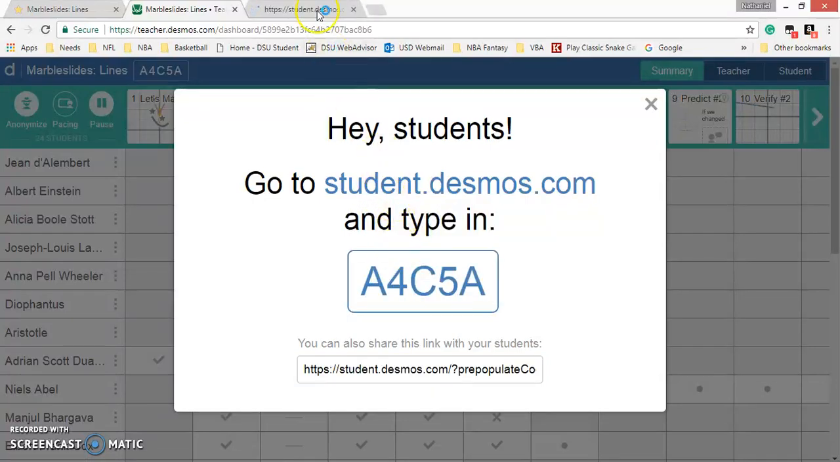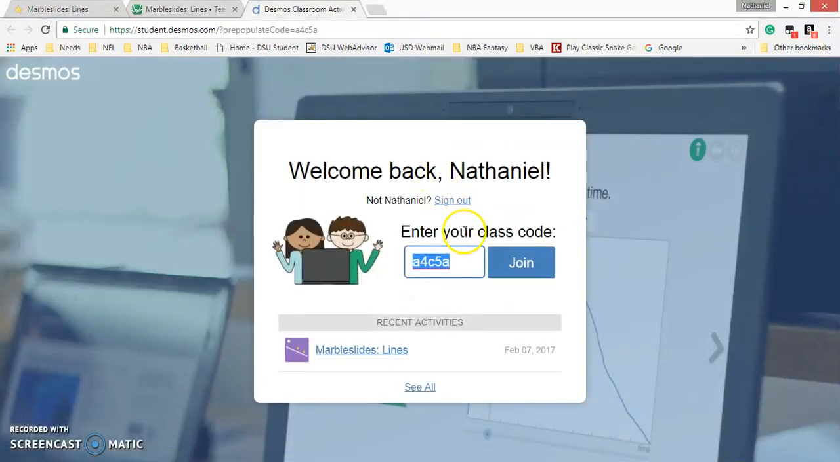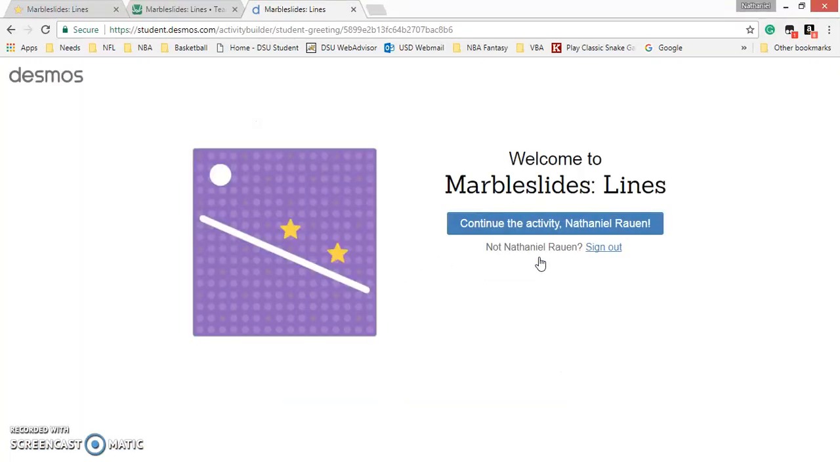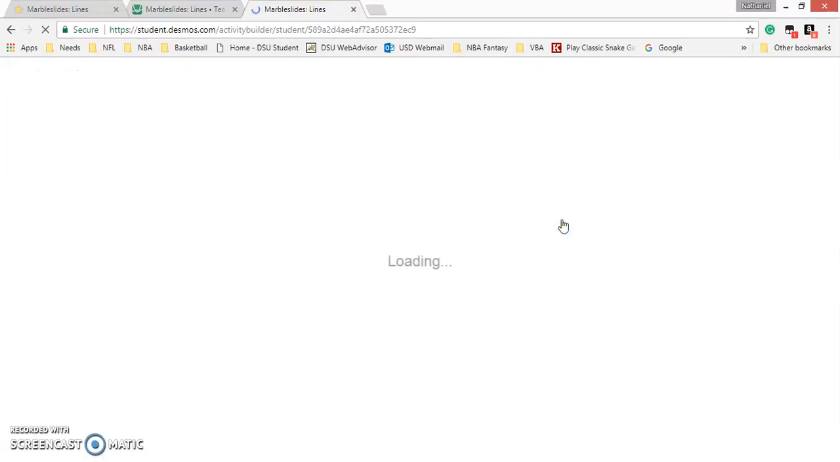Or the students can go to student.desmos.com and type in A4C5A. So this is what it looks like for a student. Join. Perfect. There's my name again. We go on Marble Slides, and we can join that A4C5A. And then this is what it looks like as a student.